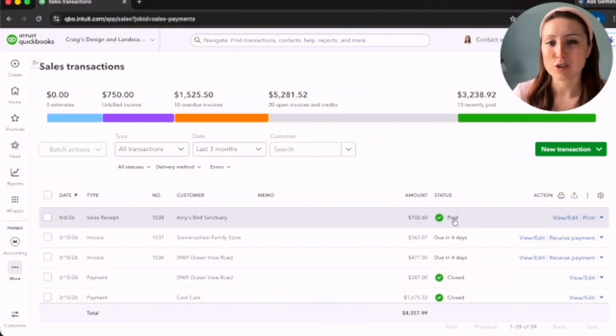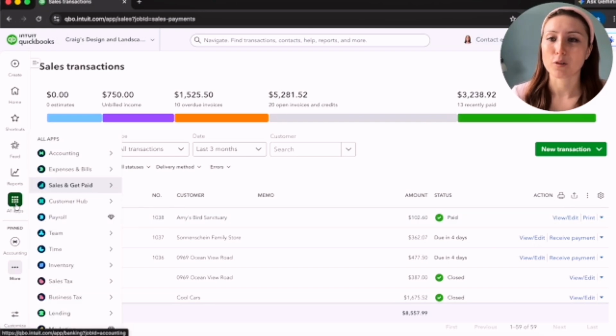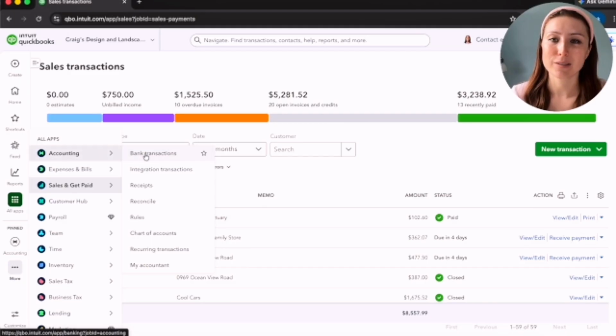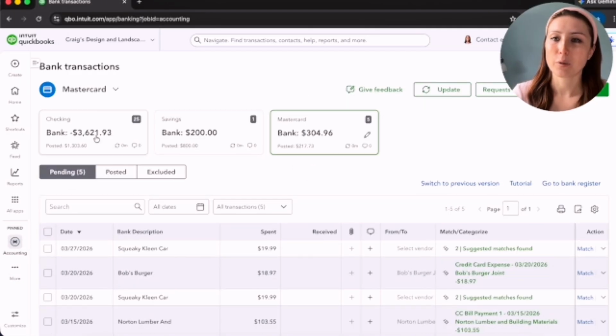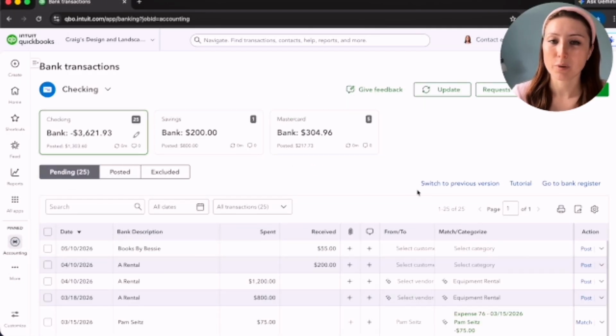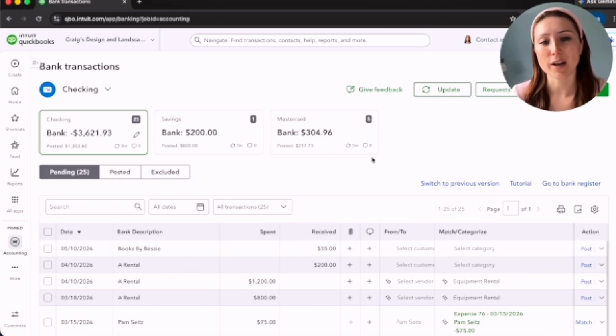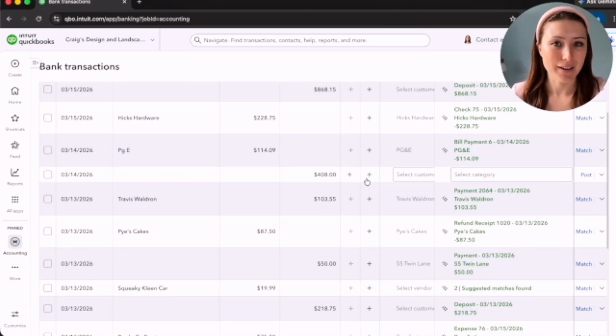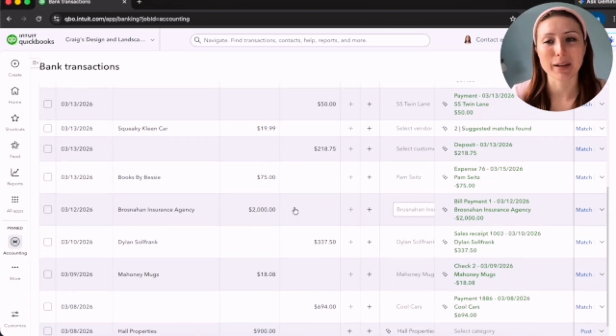We need to match the bank deposit with our sales receipt here, so QuickBooks knows how to categorize that. So let's go back over to our bank transactions. Okay, and we're going to open our checking account and scroll down and look for our check that we deposited. Now, I don't actually have a check here for Amy's Bird Sanctuary, but I can show you what it looks like.